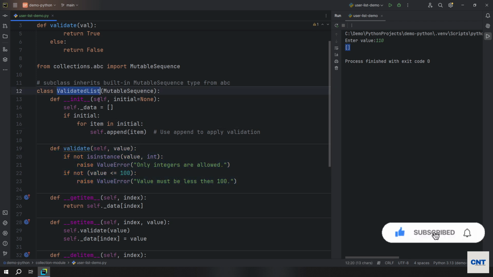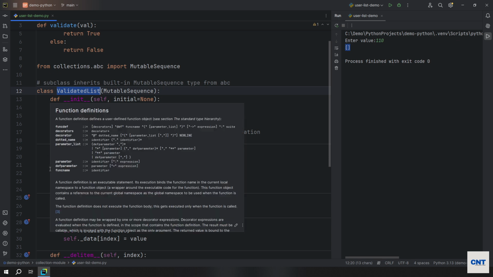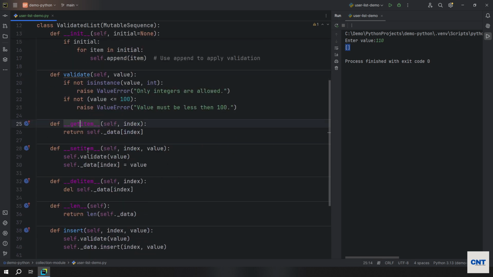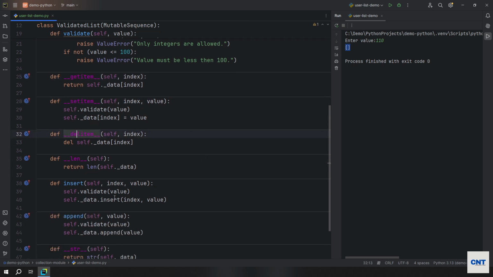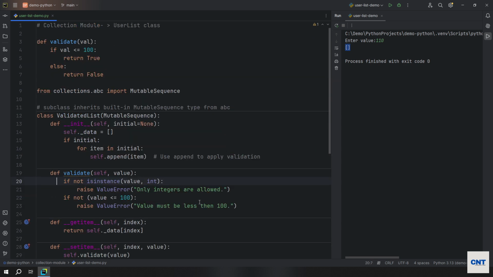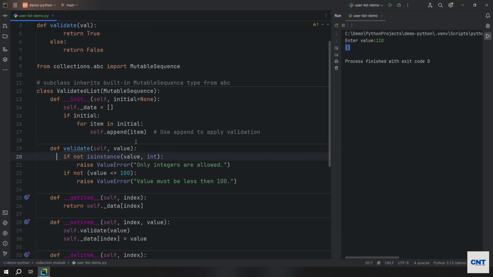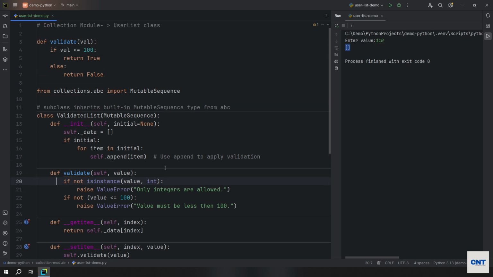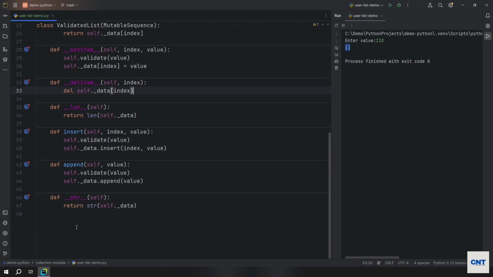So this check we are implementing in this validated list itself. This is a subclass and we are inheriting MutableSequence. In order to fulfill all the requirements, we have to implement all these methods: getitem, setitem, delitem, len, insert, append, and str. But the advantage of using a subclass inheriting MutableSequence is we don't need to write the if condition every time.